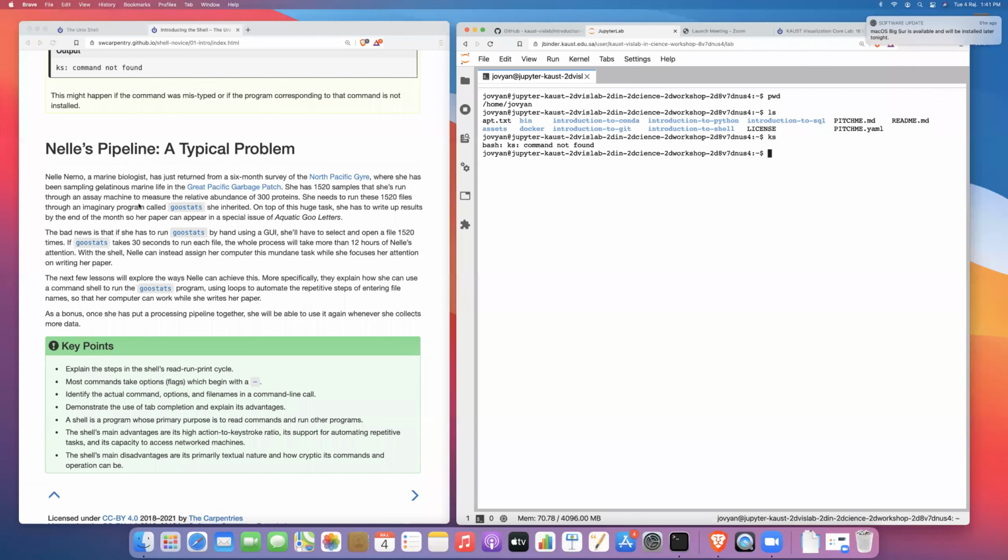I believe it's about the size of the country of France. And it's just plastic. It's all the plastic that gets dumped in the Pacific Ocean eventually, because of these big currents, ends up in this garbage patch. So she's gone up there and collected about 1,500 samples that she needs to run through a physical machine. And this machine takes these physical samples, which could be test tubes full of water or some other kind of physical sample, and it measures the relative abundance of these 300 proteins.